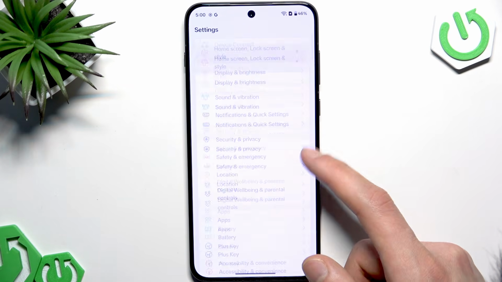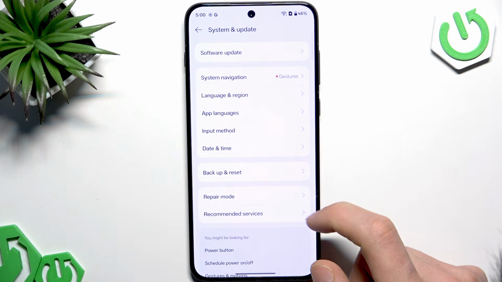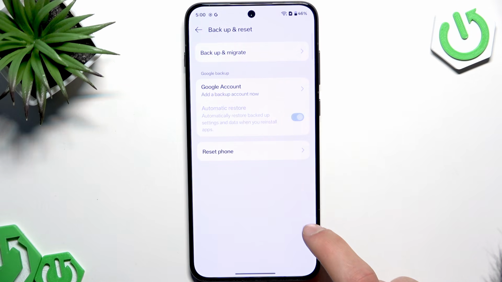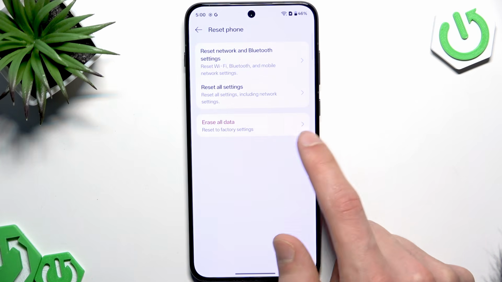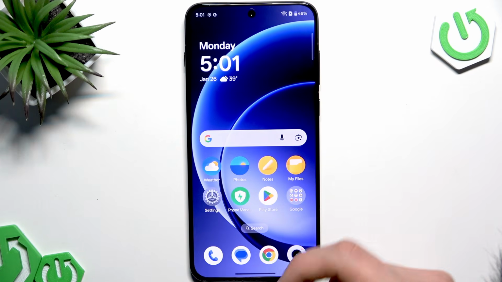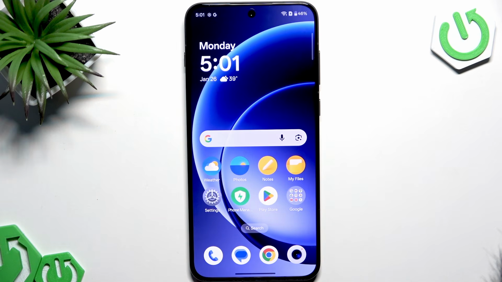All you have to do is go to settings, swipe down to the system and update menu, and then go to backup and reset. And here you can both make a backup and reset your phone by selecting reset phone and erase all data. Then you're just going to have to set up your device once again, and this way you will be able to change your device's pin code or lock screen pattern.